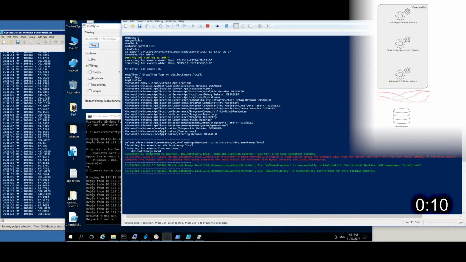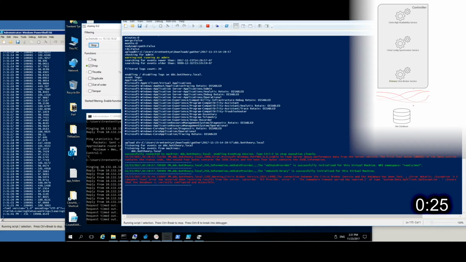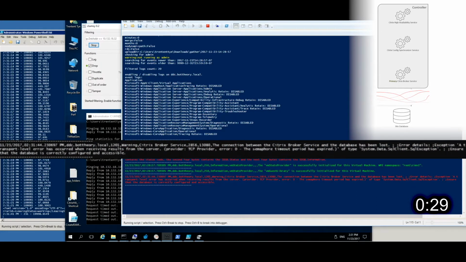The broker has a 20-second timeout, after which it will respond to requests with what it thinks is the current status. The first timed out request receives a response of working, and thereafter a response of pending failed will be returned. Around 24 seconds, the broker has noticed the database has failed and has logged its first event, 1201. The connection between the Citrix broker service and the database has been lost.